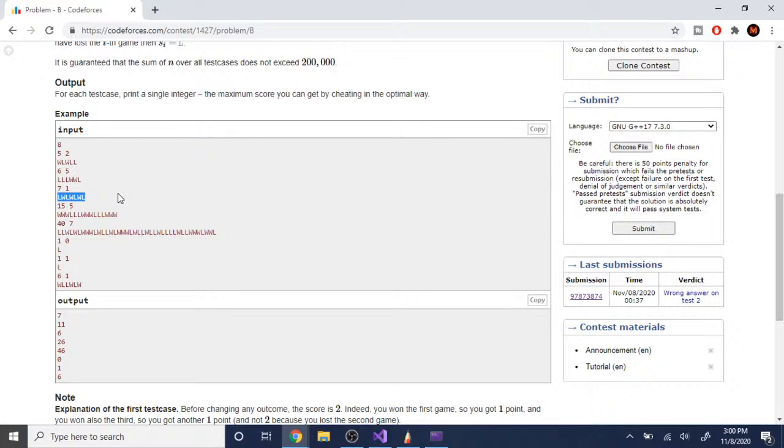Let's see. So we have 1 at the 0th, 1 at the 2nd, 1 at the 3rd, 4th. So you can't just sort it by smallest one. Why is it 6? 1 plus 2 plus 2. 1 plus 2 plus 2 plus 2. 1 plus 2.